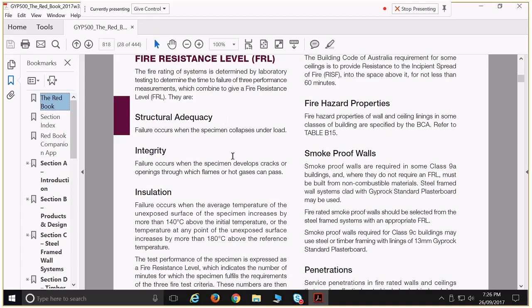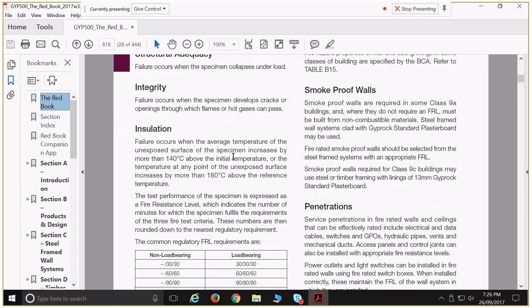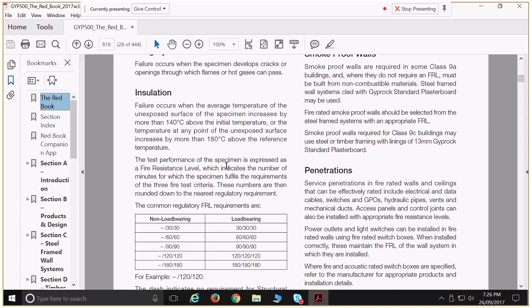Those fire resistance levels are given in values like this. So let's go over to this side, load bearing. For example, if it's I think a multi-residential building, we're going to have a fire resistance level of 180, 180, 180.